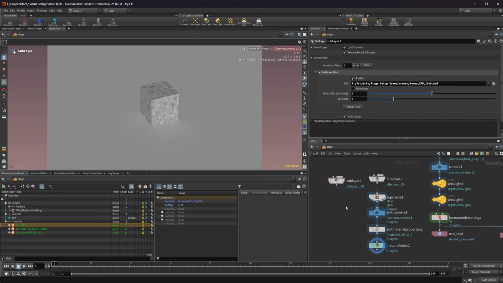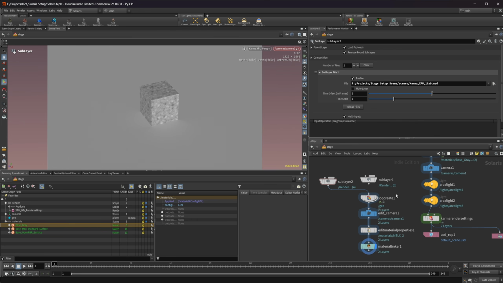You can have a material library set up, or if you wanted to use the new recipe that is in Houdini 21, I've got a video on that, and you can set up your own material database and everything super quickly and easily through that as well.